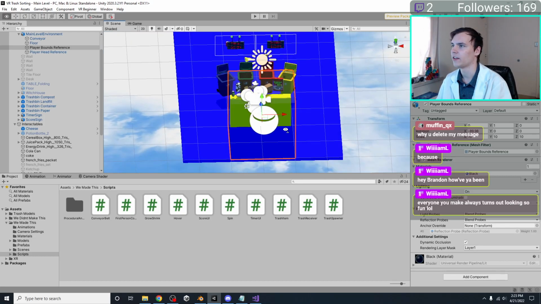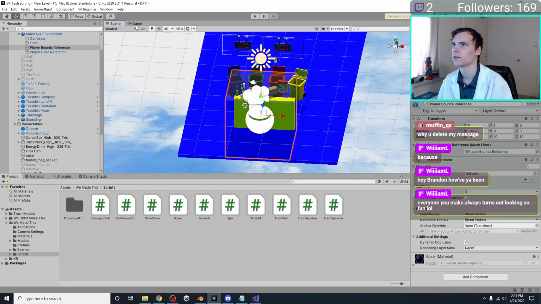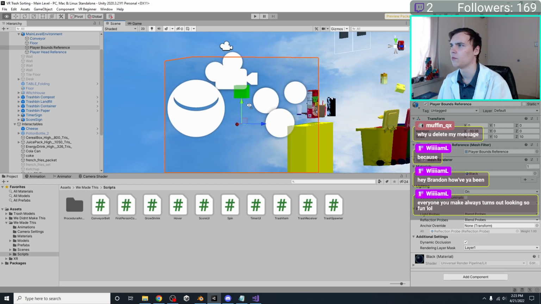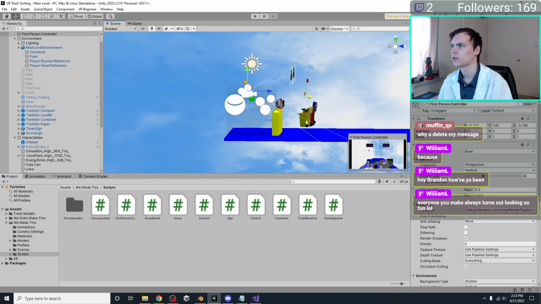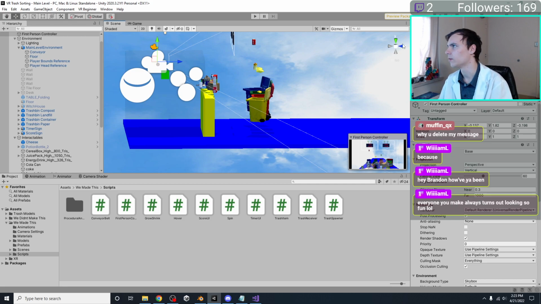I just need to define the bounds of where the player can move around. Is the head one where it should be? And all this stuff should be moved down anyway, so maybe I'll start with that.